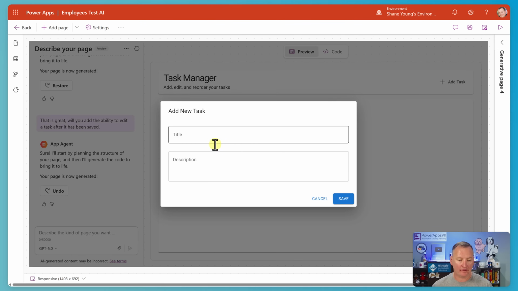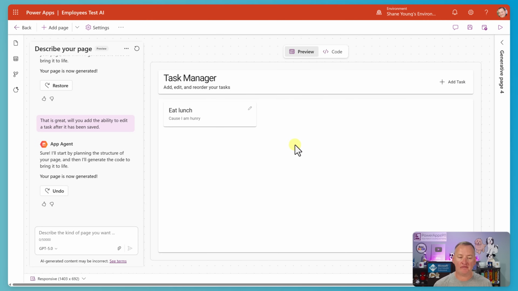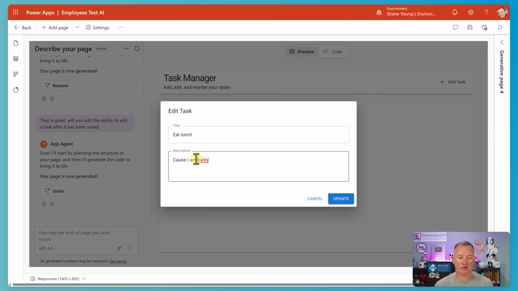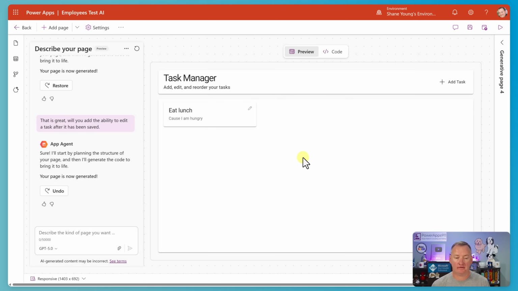So we'll add a task, eat lunch because I'm hungry, right? We'll say save, and then we can hit the edit pencil. Oh, look, now we have an interface for actually updating that. So this is what they call vibe coding, right? We go over here, we gave it some ideas, and then we kind of work our way through it.